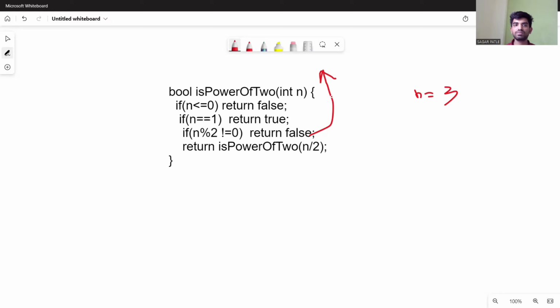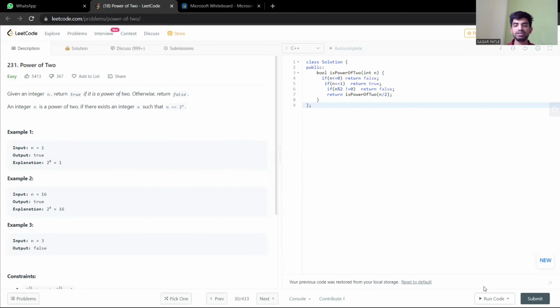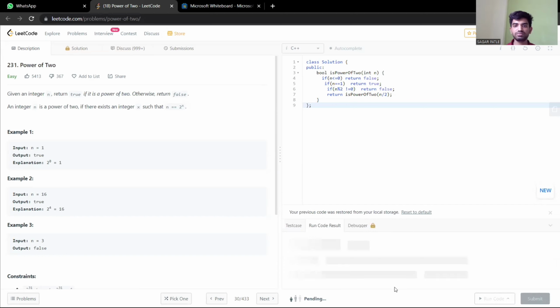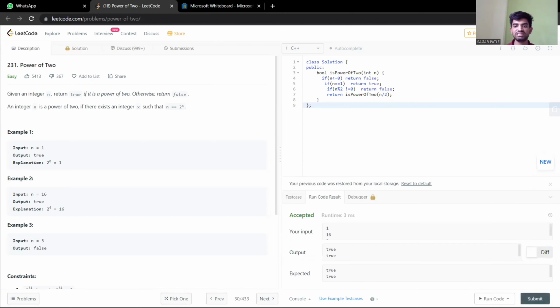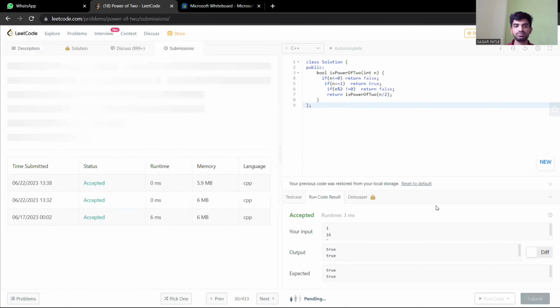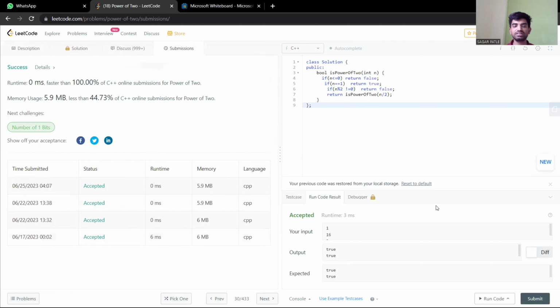So I hope you understand the code for this particular problem. Now let's go to the problem. We will compile and run this code, run all the sample test cases, and submit. Now it's submitted successfully, and you can observe this code is faster than 100% of the C++ online submissions of Power of 2. So our code is most optimized.